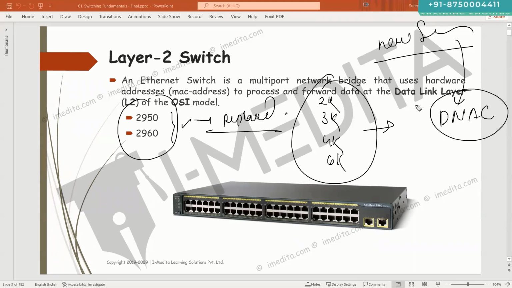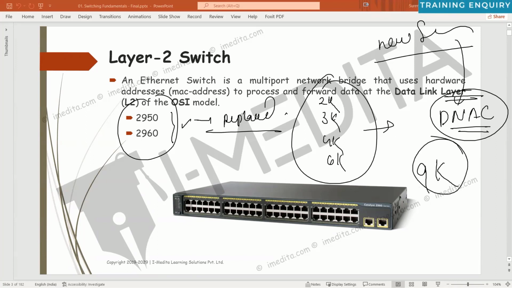Because Cisco actually knows that either today or in near future, things will go towards software-defined networking anyway. So that's why they have made new switches compatible with our new industry standard software-defined networking as well. And these switches are Catalyst 9000 series switches.